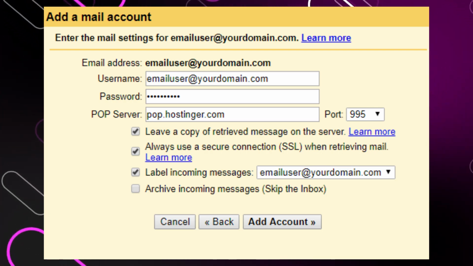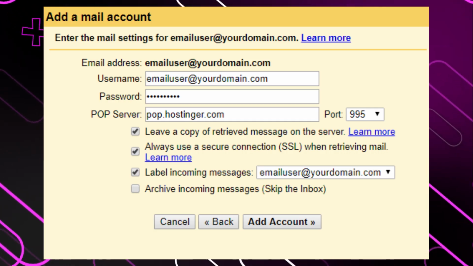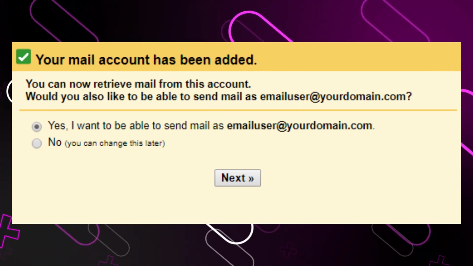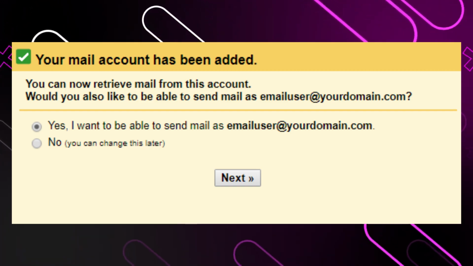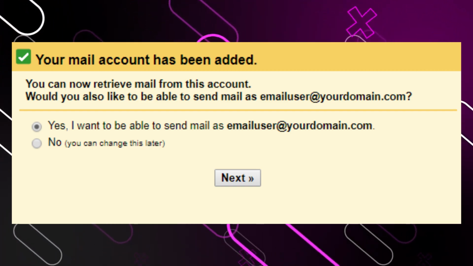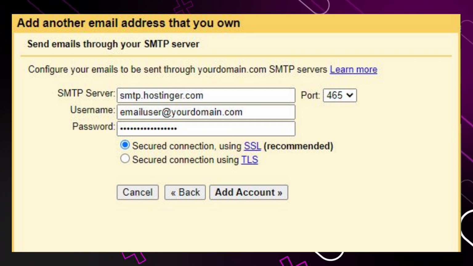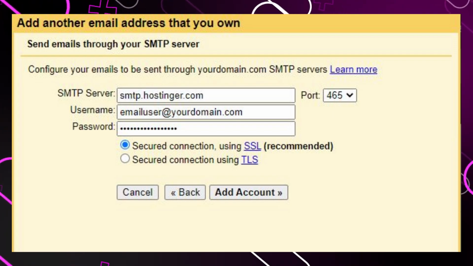To send emails from Gmail using your Hostinger address, add it under send mail as. Then use smtp.hostinger.com, port 465 with SSL, then confirm the verification email. And that's it. You can now receive and send your Hostinger email directly through Gmail.